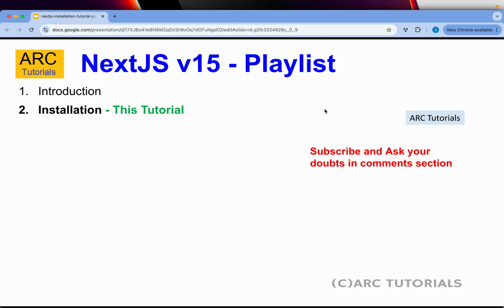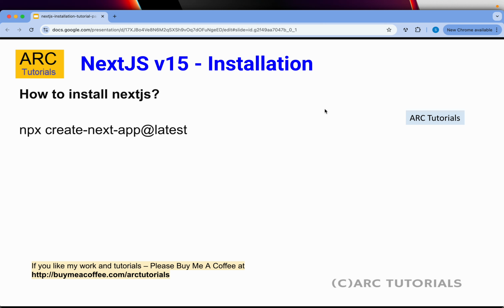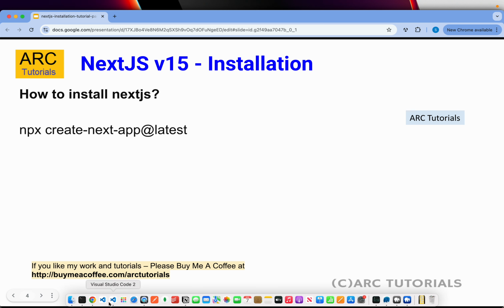Alright, so part 2 of the Next.js series. This is version 15. Today we are doing installation. Pretty simple, straightforward, nothing complicated. All we have to do is run the command npx create-next-app. The option is to pass @ the version number, or if you just leave it at latest, it would bring in the latest version, which is 15. Alright, that being said, let's get into the code.